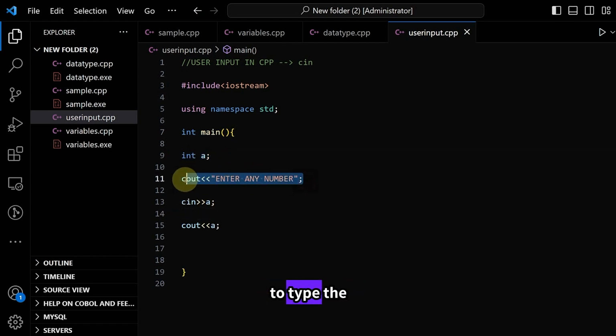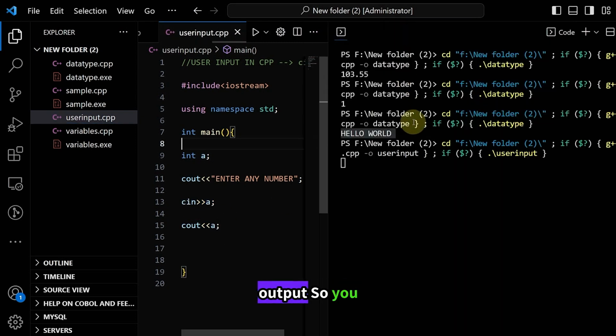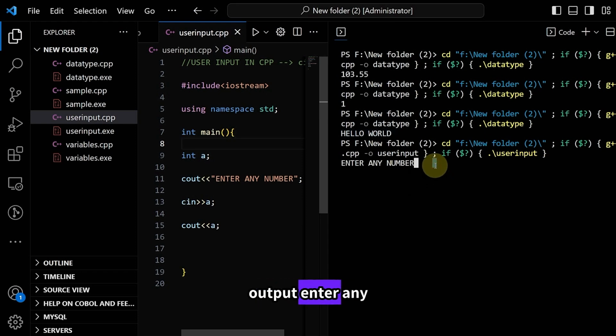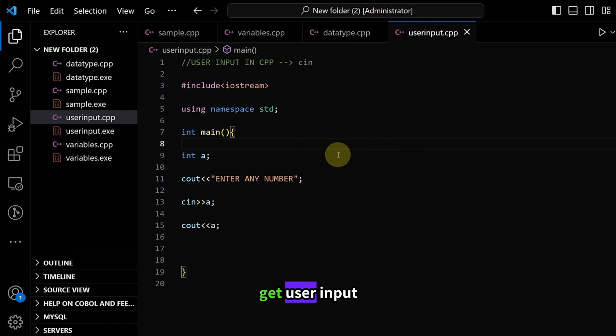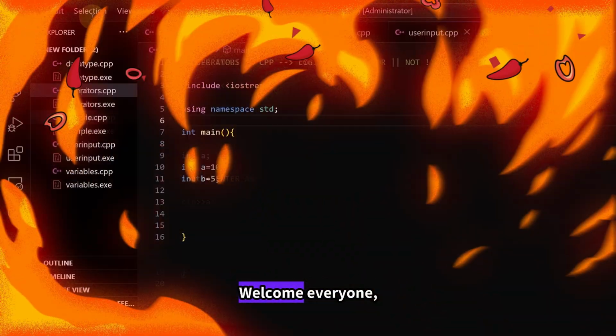First, you need to declare the variable, and then you have to ask for the input, and then you need to store the input in the variable a, and then you need to print the variable a. So you have to run the code. You can see the output, "Enter any number". You have to type any number, 10. So that's the output. So this is how you can get user input in C++.